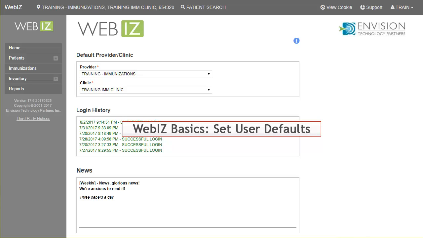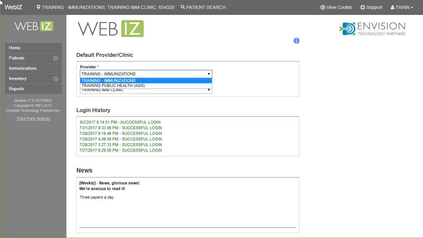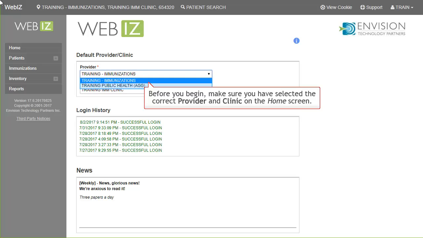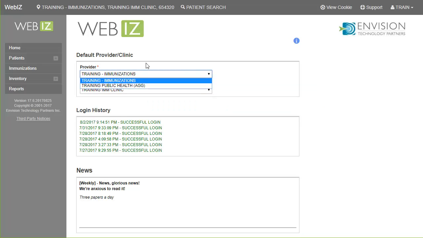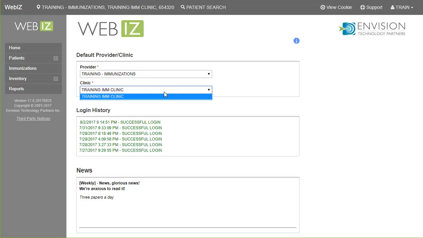How to set user defaults. Before you begin, make sure you have selected the correct provider and clinic on the home screen. Click your username in the upper right corner of the page.